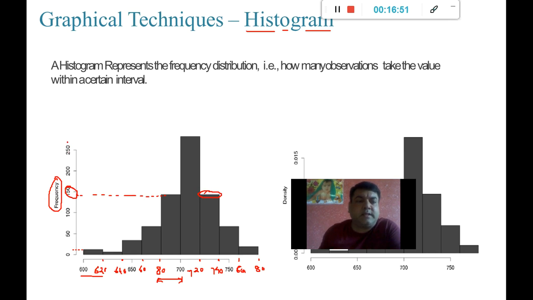Now it has some limitations, so it has given up to 250. So we can assume that probably this line is somewhere around 300. So one can say that the students who have scored between 700 and 720 are around 300 in number. Right? So this is one sort of interpretation.